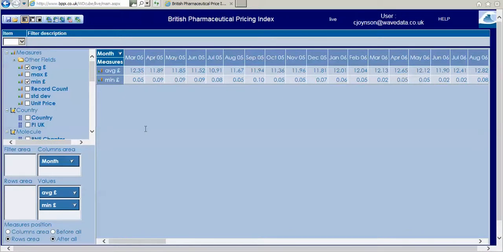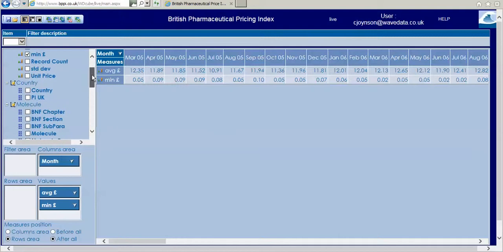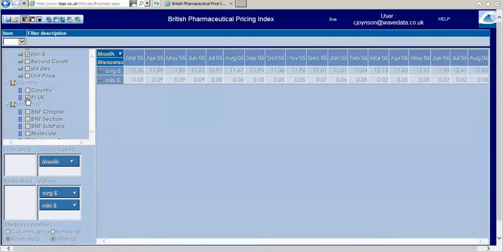So the next thing to think about is that we do want generic data. We want UK prices here. So we've got to discriminate on the country. So you've got 2 selections here. Country actually breaks it down into Wales, Northern Ireland, Scotland, and England. The PI UK one simplifies it. So I'm going to use that today. So that will then break it out.